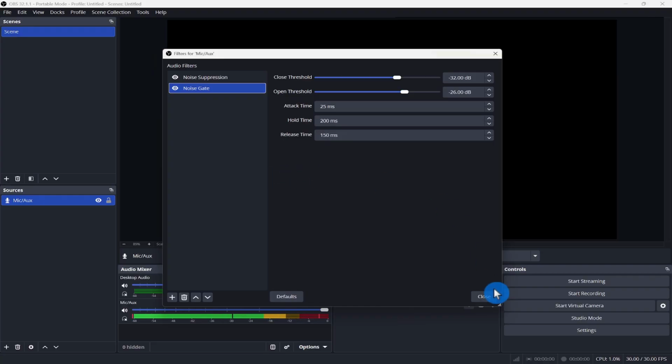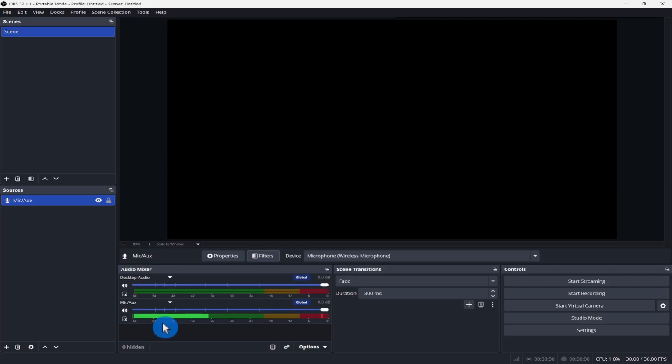But once you get these two in place, just click Close and check again to see if you see movement in the mixer when you're not talking. I'm going to stop talking and see what we got. Boom. So check it before you start.